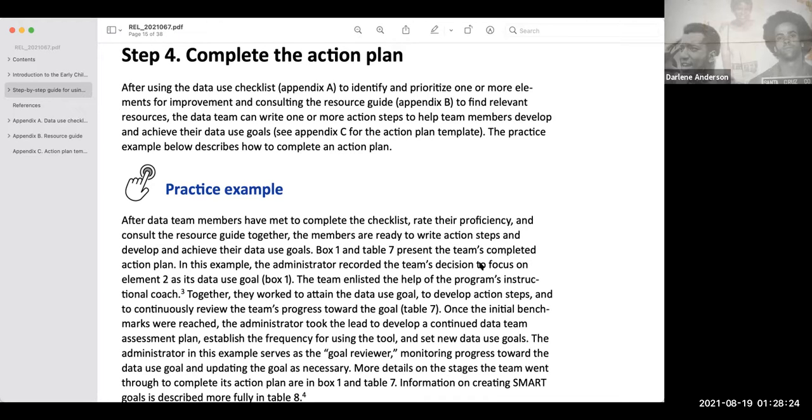Step-by-step guide for using the tool. Practice example. 1. A data team records the element number and item letter if more than one item is unchecked under the level for the data use goal. For example, the team might determine a need to focus on element 2, data maintenance, use, and communication, and the unchecked item I: Staff use data for individualizing instruction, interventions, and classroom planning. The team inserts 2 and I in the action plan template, see Box 1.